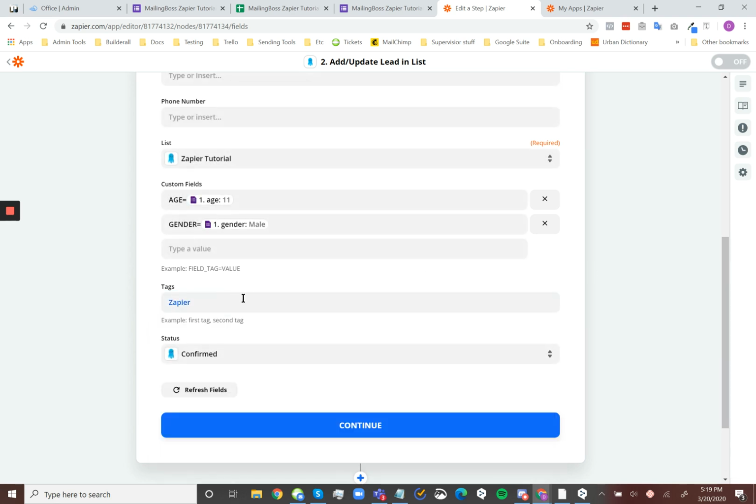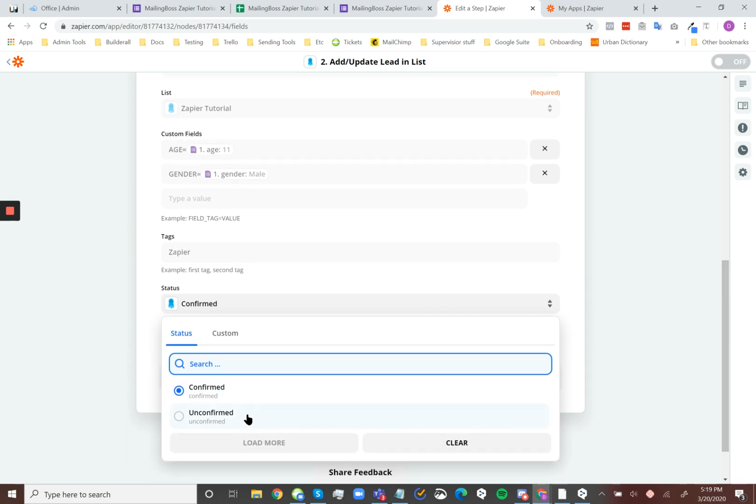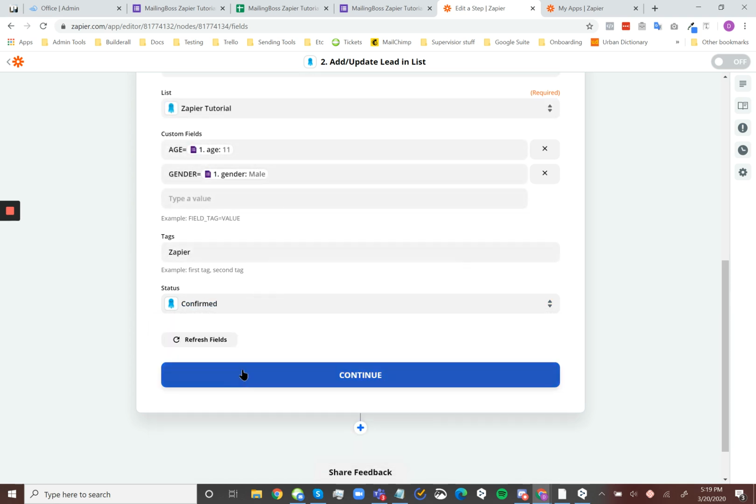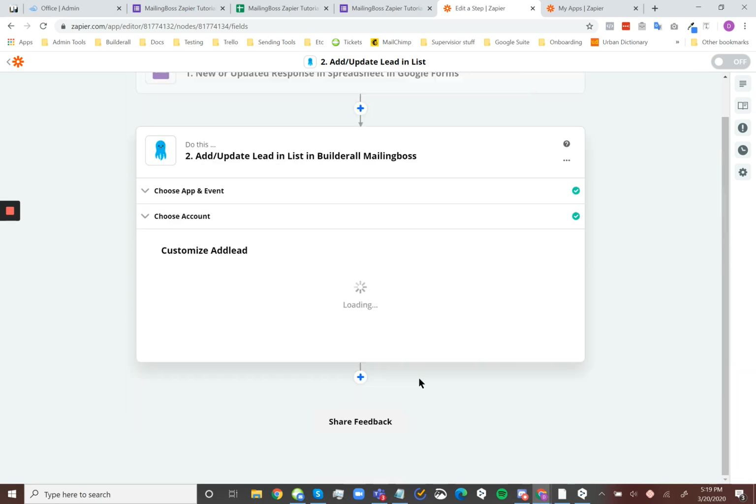It'll pop up in all caps because that's how tags work in MailingBoss when you see it transferred over to MailingBoss. And then status, if you want them to receive the confirmation email after filling in the form, you can put unconfirmed. If you want it so that you can start sending them emails after, then you can put confirmed. And then we're going to continue.